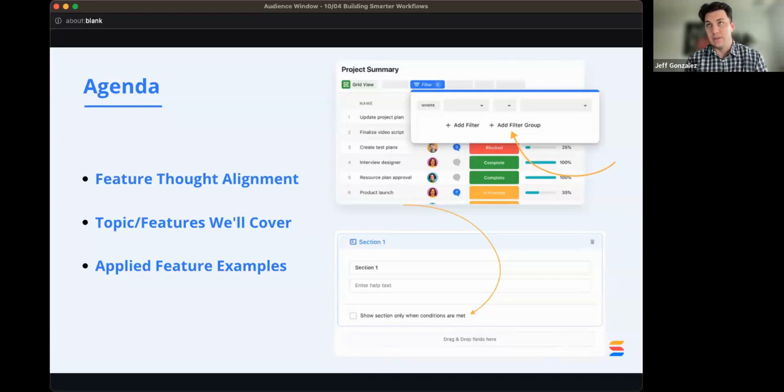Before we start diving into new and existing features, just do a quick feature thought alignment so everybody understands where we're coming from. We'll cover the topics and features that we're gonna go over, and then we'll show you applied examples of each of them.